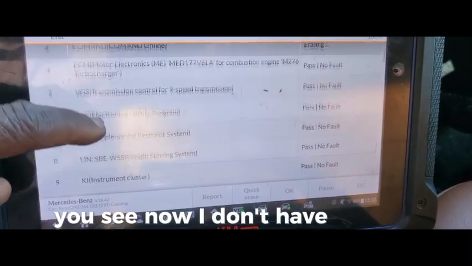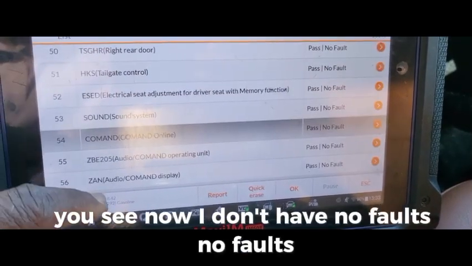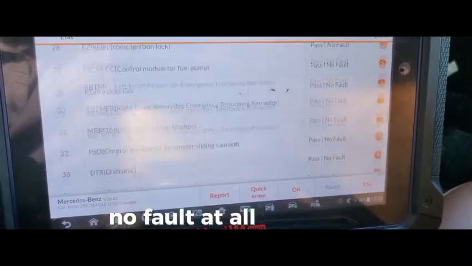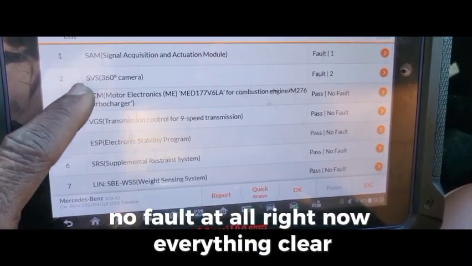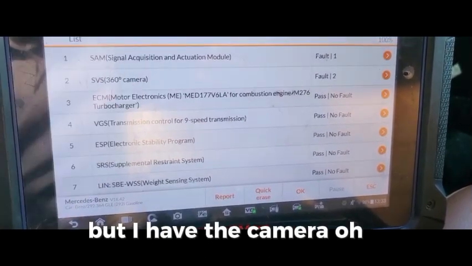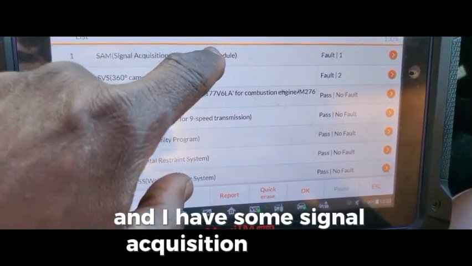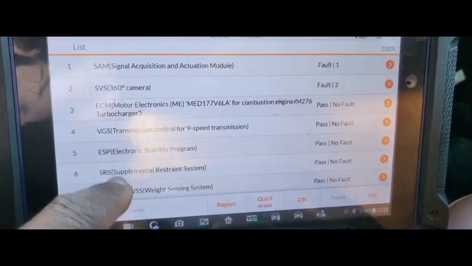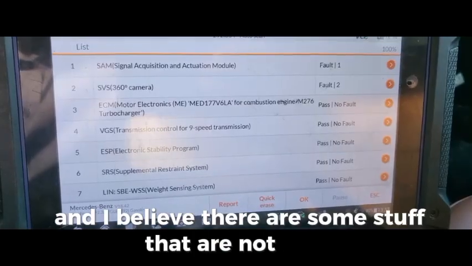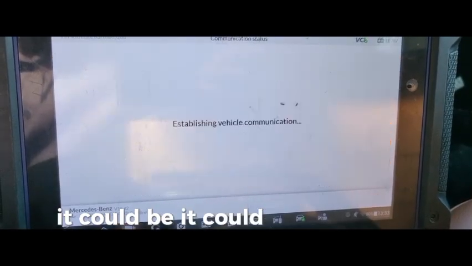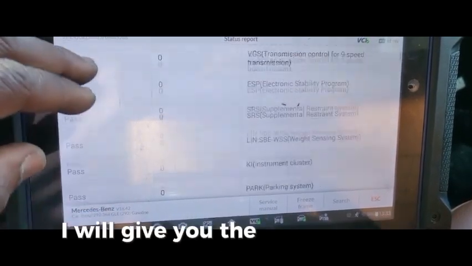You see now, I don't have any faults at all. Right now, everything is clear, but I have the camera. I have the camera and I have some signal actuation. I have 2 cameras, and I believe there are some things that are not there. It could be because of that. I will give you the codes.